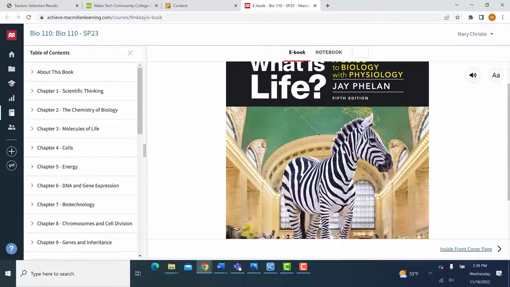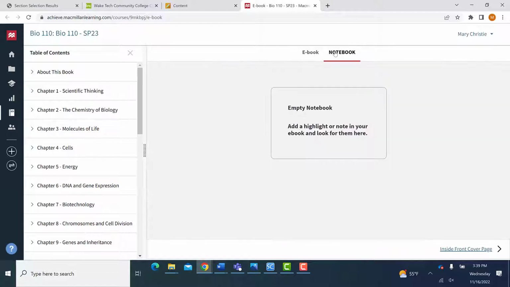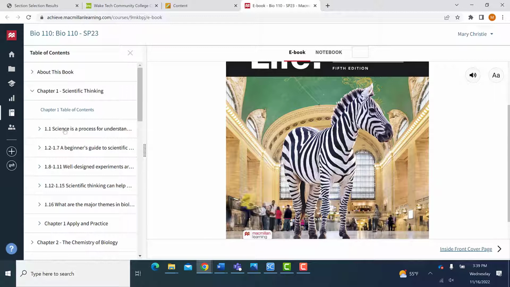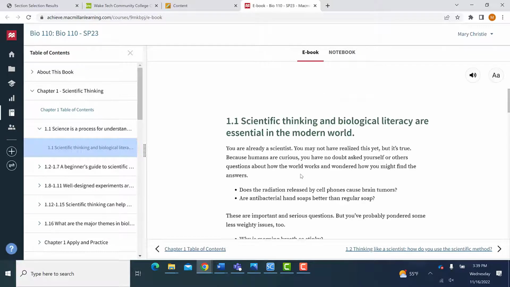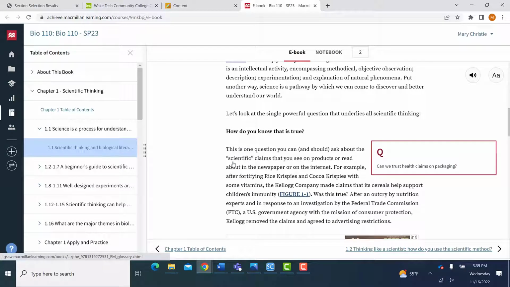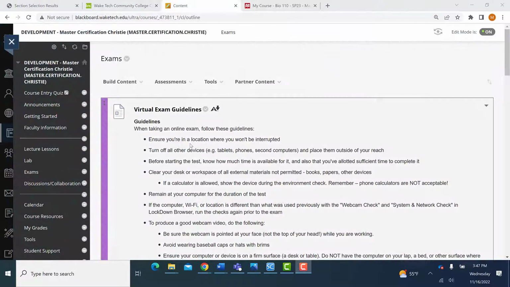In Achieve, you'll have access to the full textbook. This textbook is interactive. The table of contents is found on your left. There's also a notebook area where you can highlight and take notes in the textbook. When you open sections of your textbook, you will see the traditional text. There are also areas with bolded words, so your vocab terms, where you can find definitions. There are review questions throughout, and of course the figures. Each chapter also has practice materials at the end.